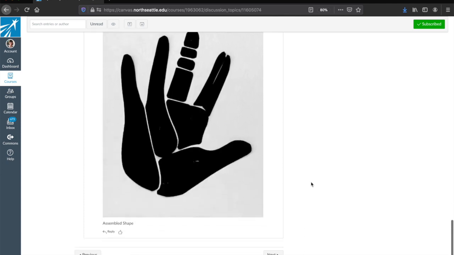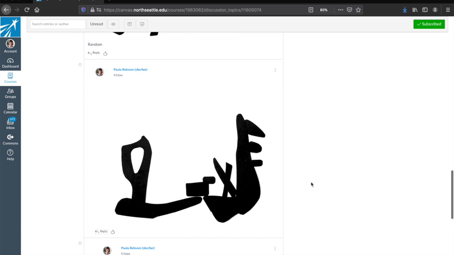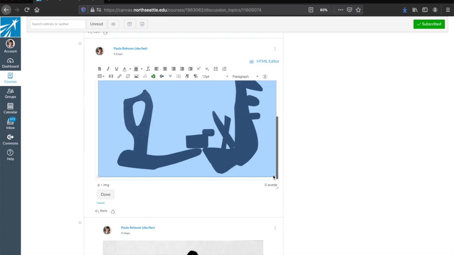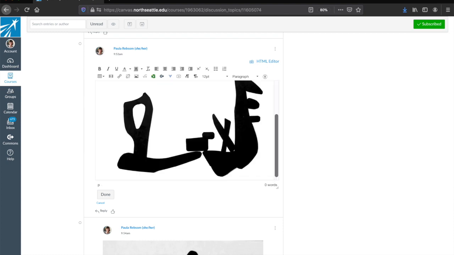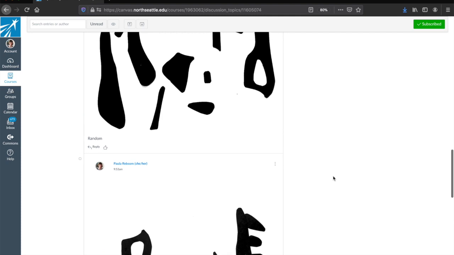And as I'm also looking, I realized I labeled this one assembled shape and I labeled this one random, but I forgot to label this one. So what you can do is there's these three little dots. You can click those and click edit, and then I can go ahead and type in organized. Don't forget to click done. And then you are good.